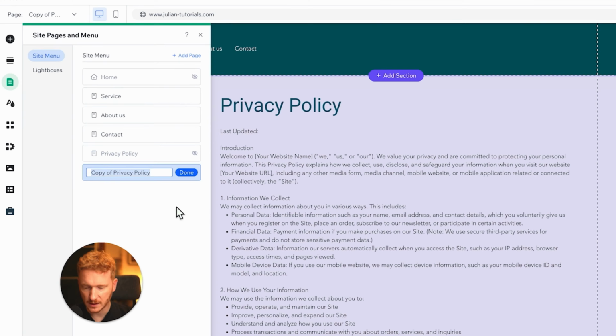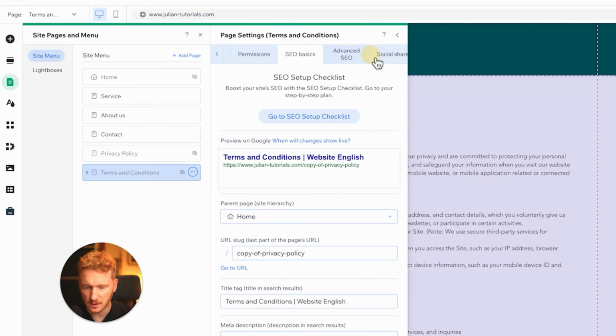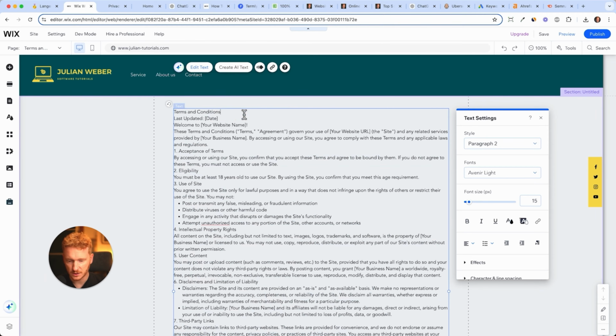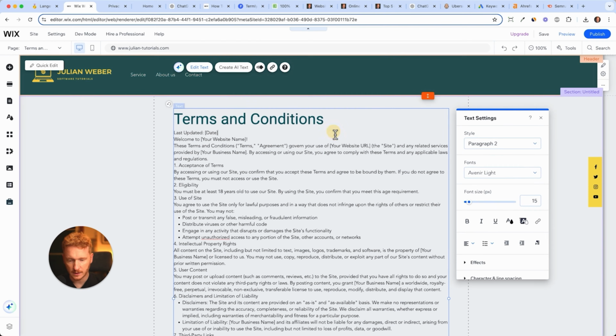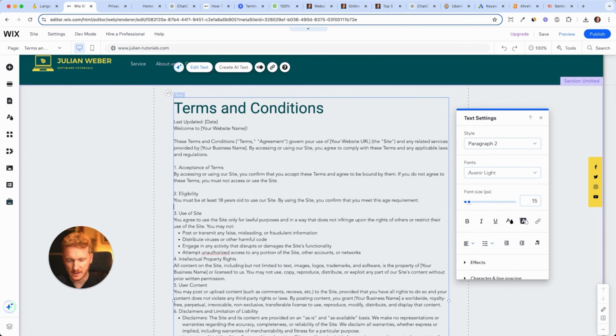Click on duplicate and call it terms and conditions. And here, really important, we go to the settings and go to SEO Basics, because we don't want the name in the URL to be copy of privacy policy. We want it to be the terms page, and close it. And now we can just replace the text with our terms and conditions, make this a headline again, and then just edit everything again, put some spaces here, and so on and so on.